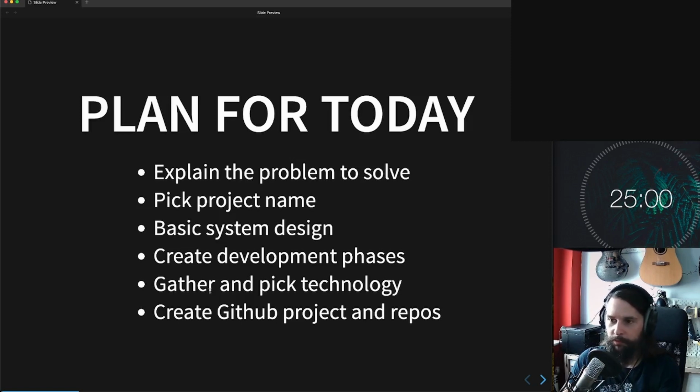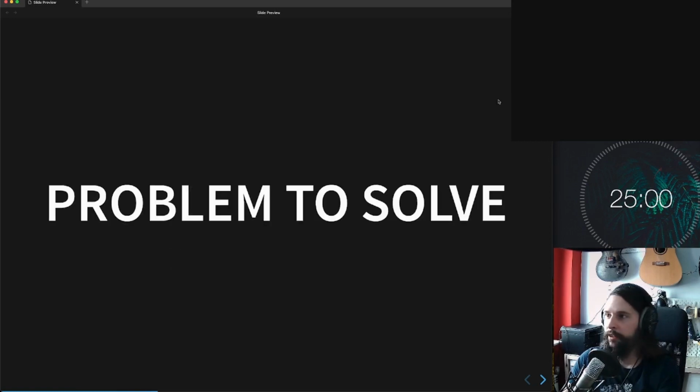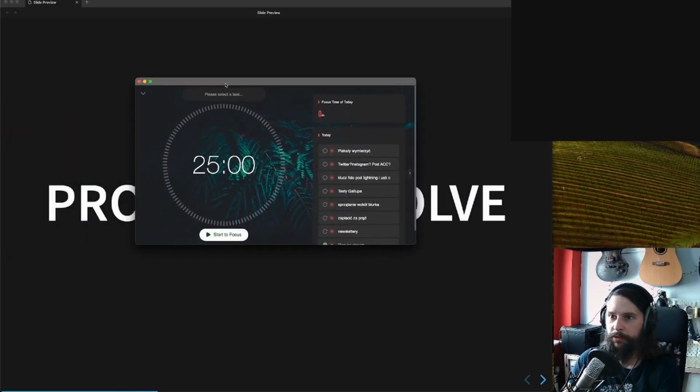I would like to put some technology on also an empty canvas and have some notes about what I want to use, what I definitely don't want to use, and how it fits in the system design problem that I want to solve. So this is a Pomodoro timer.